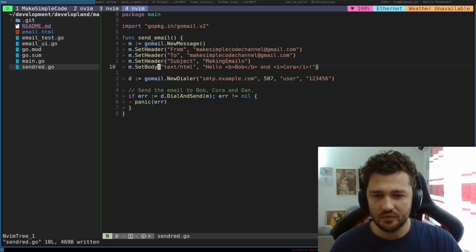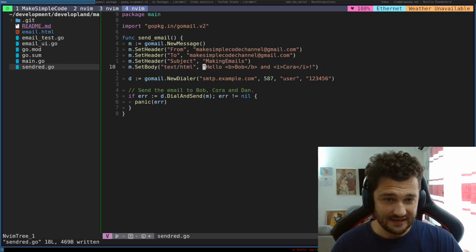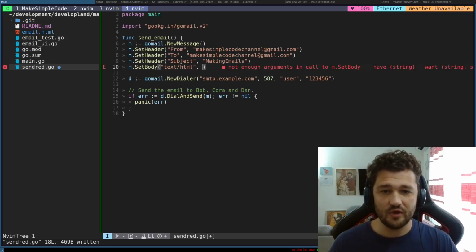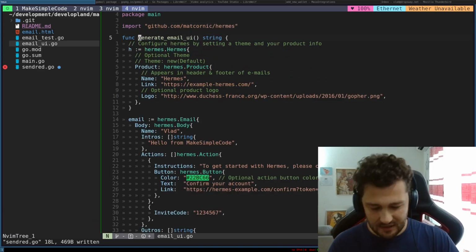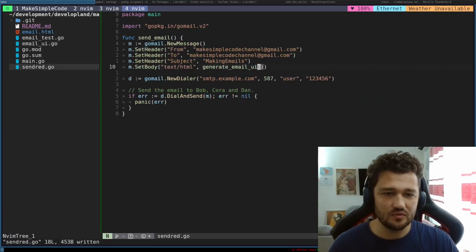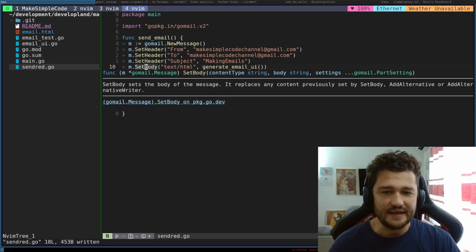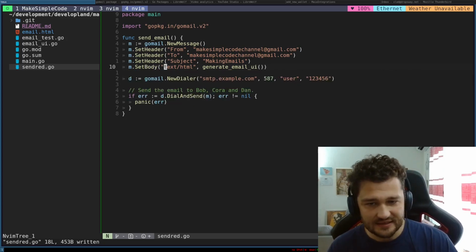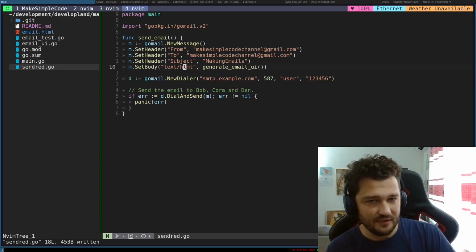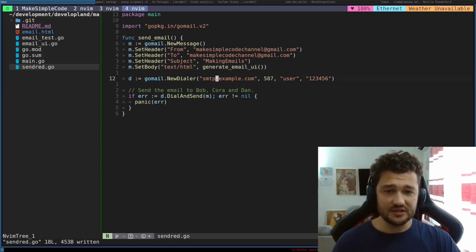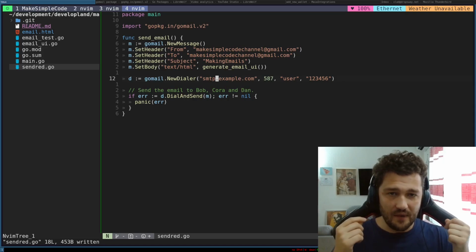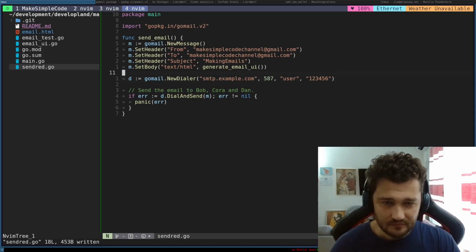I'm not going to send the body like this because we already have our generate email UI. So I'm going to do it like this. This body accepts text in the form of HTML, and we do have it in the form of HTML. Great. Now, we are going to send email from our Gmail account.